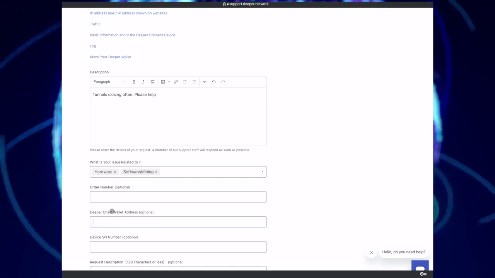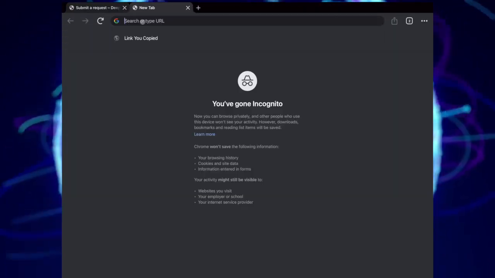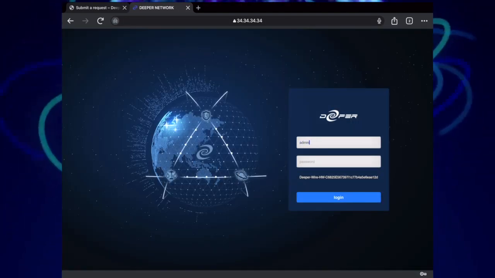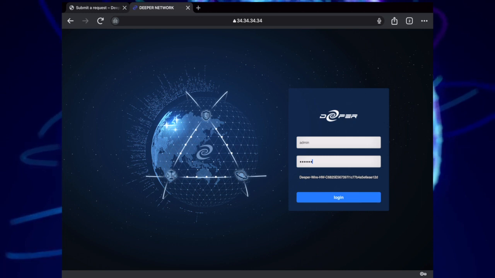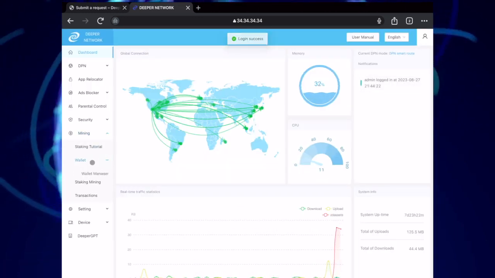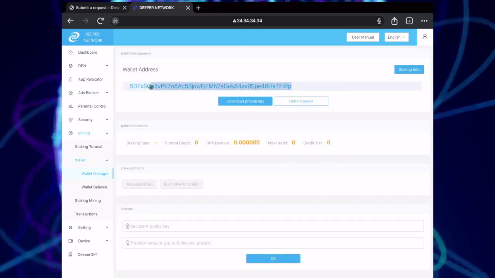For Deeper Chain Wallet, please navigate to AtomOS by going to 34.34.34.34 in your browser. Enter your username and password, and then navigate to Wallet, Wallet Manager, and then under that you will see Wallet Address. Copy and paste that into Deeper Chain Wallet address.